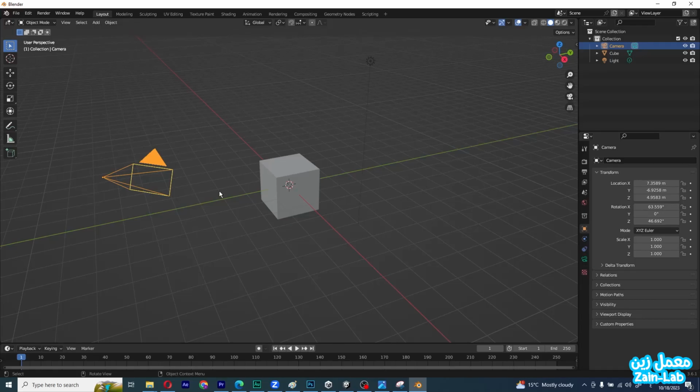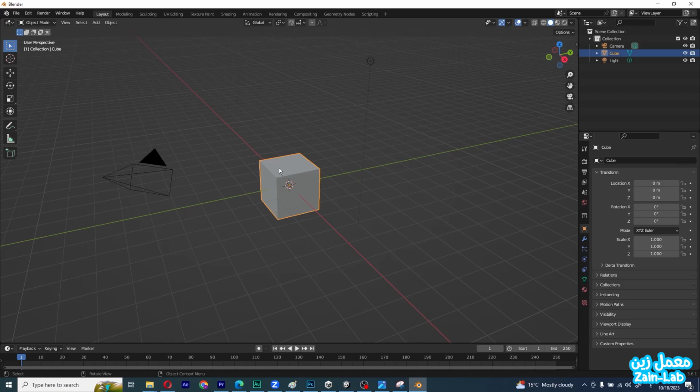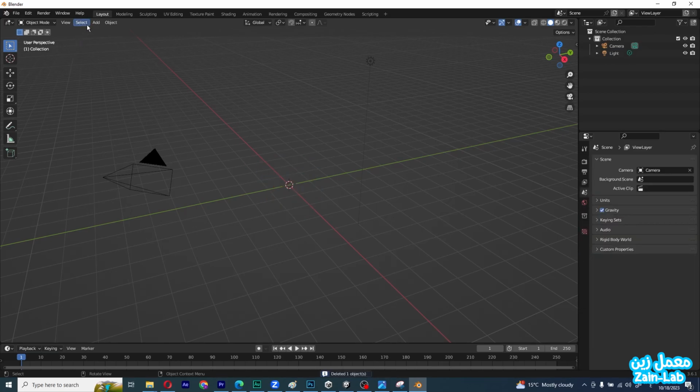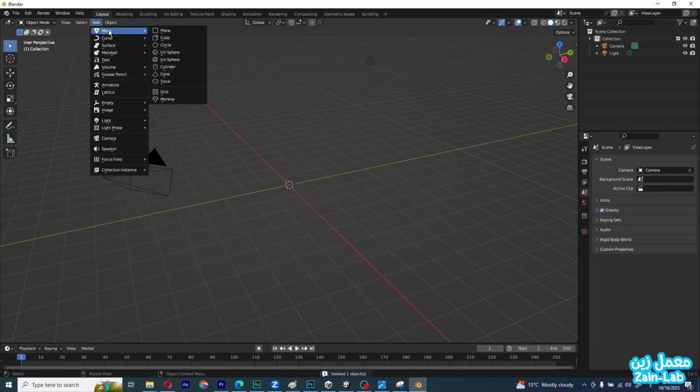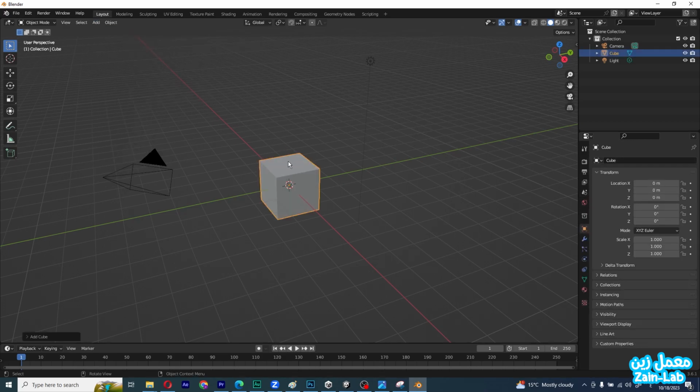Modeling, and after that I will make material for this model. So at first, this is our cube. We can delete this cube. We can add any component from here, mesh, add and mesh, and I can see here this plane, this cube, this circle, whatever. I can choose my object. So at first I will, for example, choose this cube.